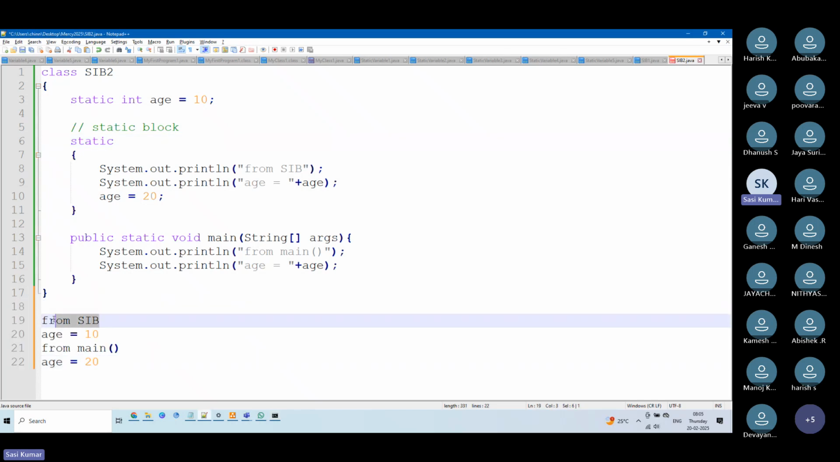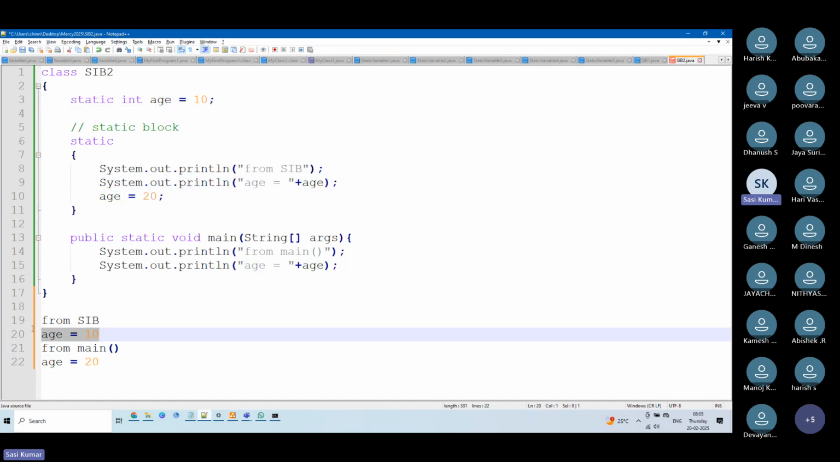So first, even before the main method is called, we will be going to the static block. This we have seen as part of one of the rules. Now here I'm printing what is the age. On line number 3, I have initialized that to a value of 10. That I'm printing. Yes. Now the main method is called, but before the main method is called, this is from SIB. This is age. And now we are initializing the age as 20, right? Now the value of age has become 20.